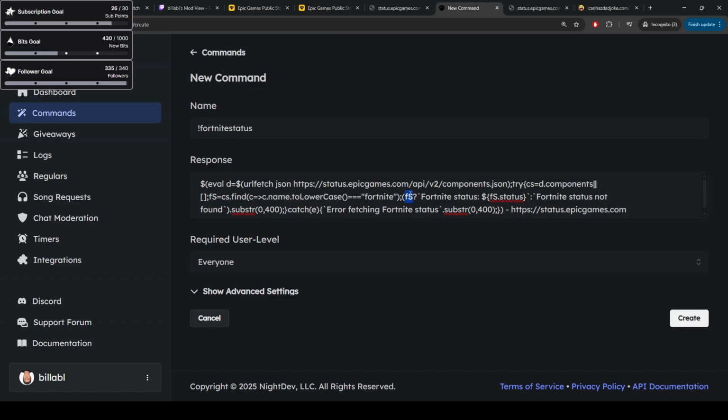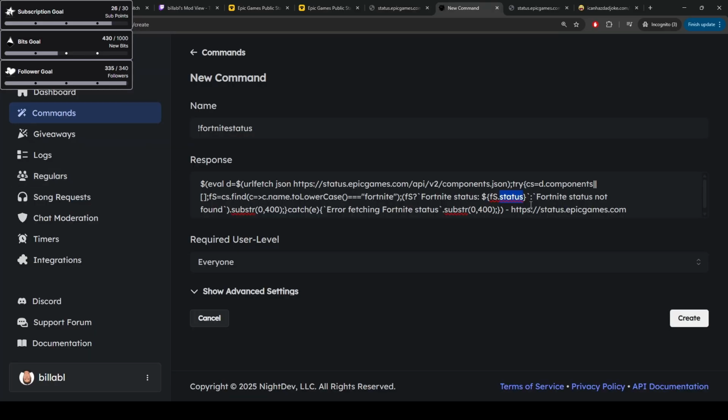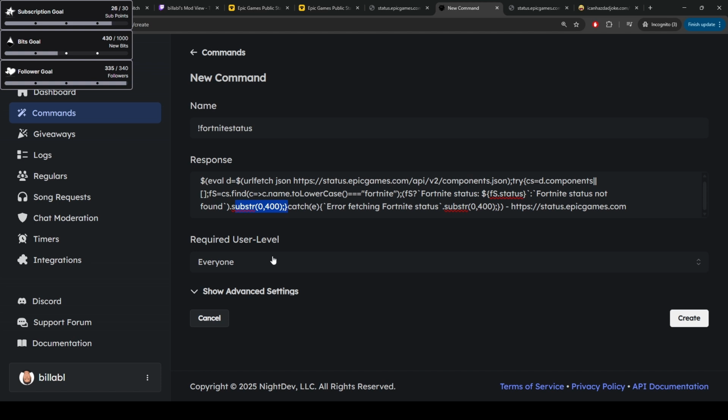And if something is filled in there, so it worked, I say Fortnite status, and then I get the Fortnite status's status. So that's whatever's in this value here. If we don't find it, then we do Fortnite status not found. We substring that to give us the first 400. If there's an error, we say error fetching the status, and we substring that to 400, and then I put the URL out at the end.